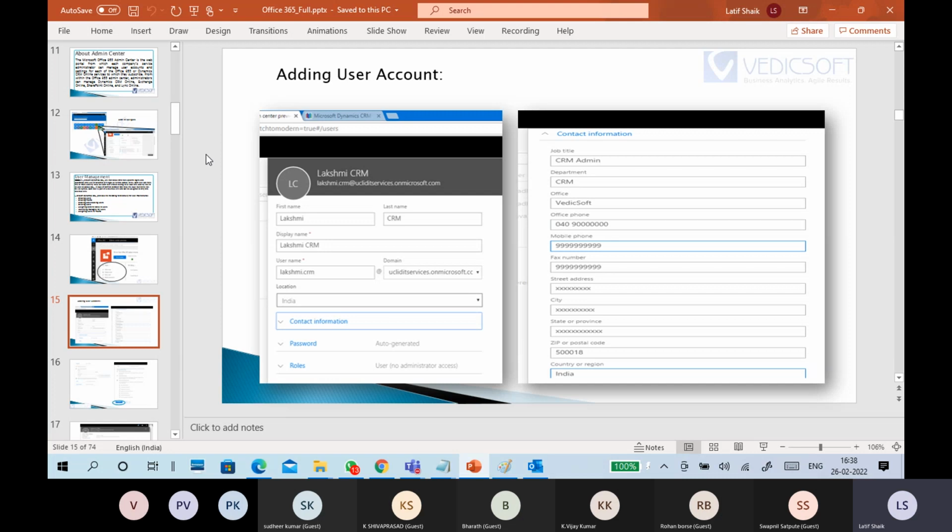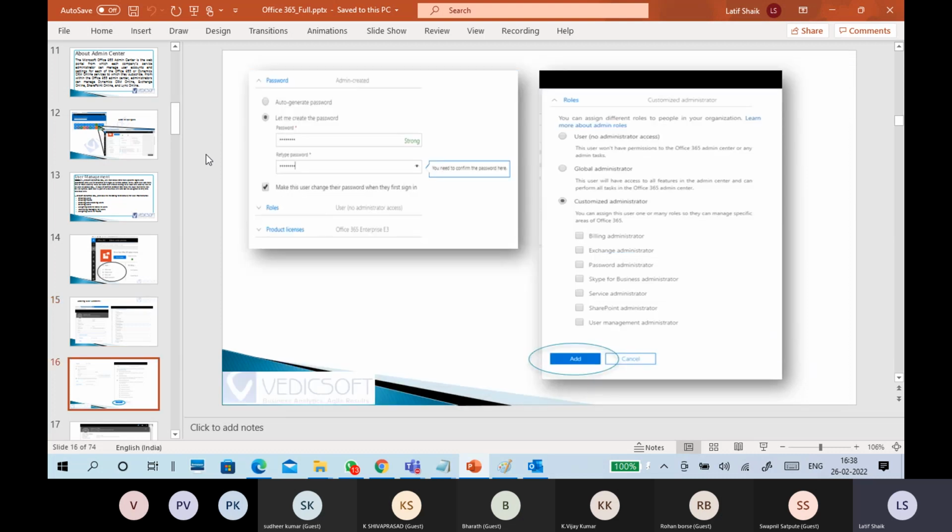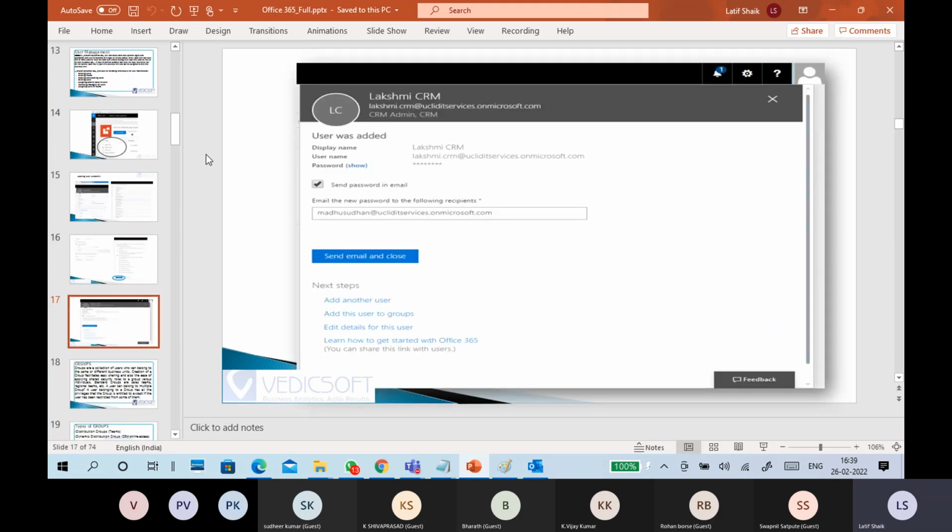You give details like first name, last name, and the account will be created automatically. Guys, remember, if your account is in Azure AD, you can migrate the Azure AD account to Microsoft Exchange. Okay, auto-generated passwords are there. We can also give our own password. Okay, so this is the password.